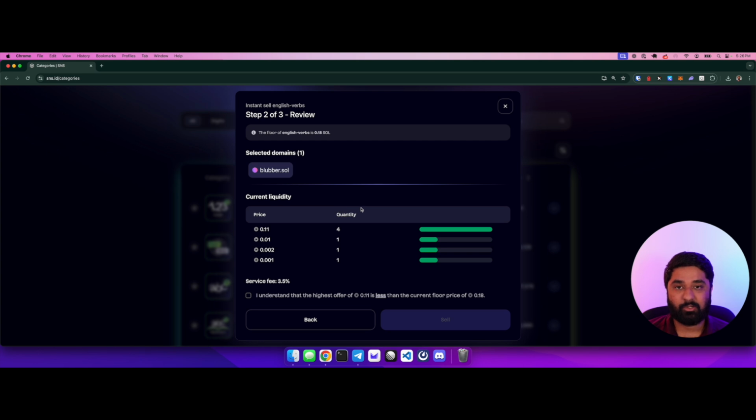Here, this is important. You want to make sure that the liquidity at the price that you want is enough to be able to cover the amount of domains that you want to sell. Since there's 4 offers at 0.11, I'm okay, but let's say I was selecting 5 domains, then it would be 4 at 0.11, and then the last one would actually be at 0.01. So this is very important to note, to make sure that there's enough liquidity for the price that you want. And then again, we do have a warning here that is making sure that you know that the highest offer of 0.11 is less than the actual floor of the category itself. But if you understand that and you're all good, you click on sell.